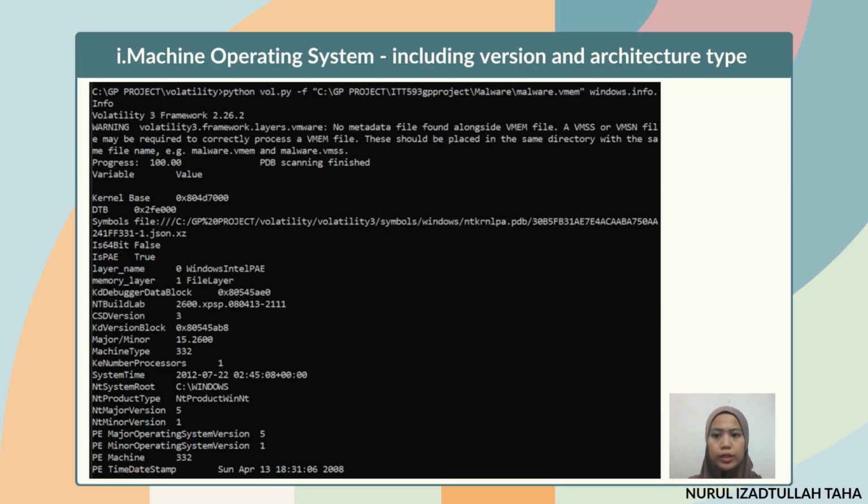First, for the machine operating system, including version and architecture type, for the command, we use windows.info to get the detail. Here, -f malware.vmem specifies the memory dump file that we want to examine. And then windows.info is the Volatility plugin used to gather system level information from a Windows memory image.